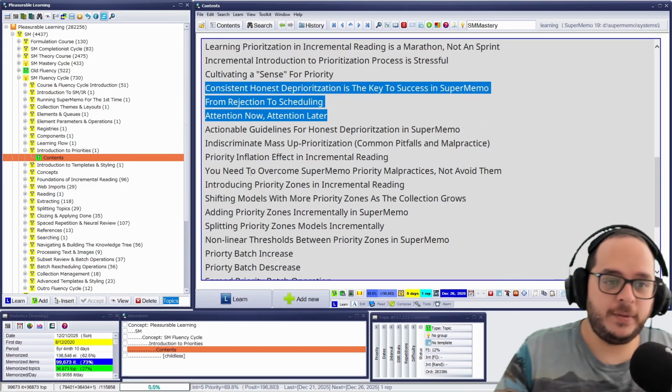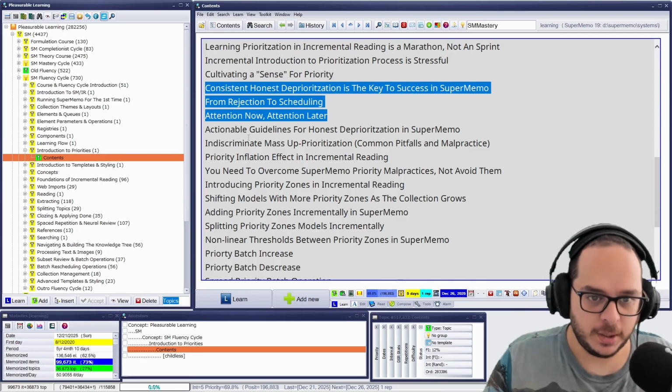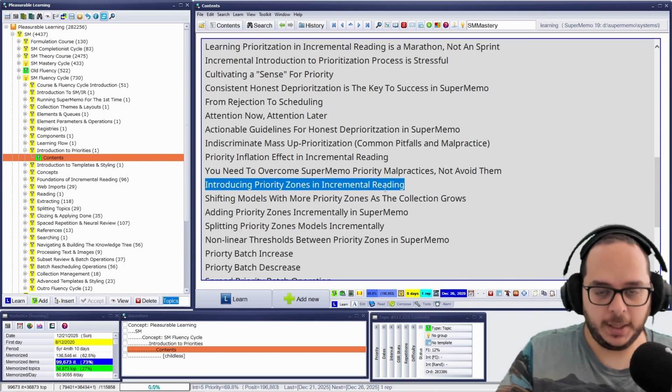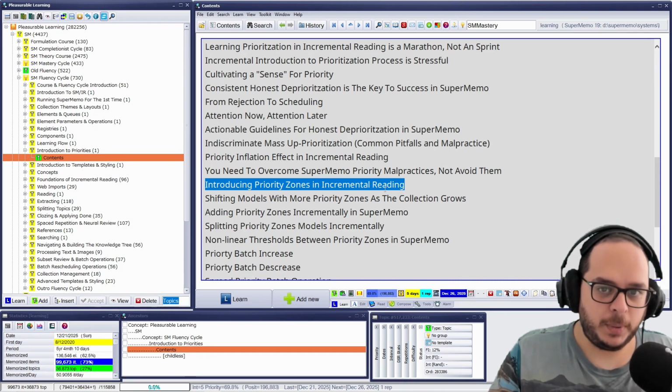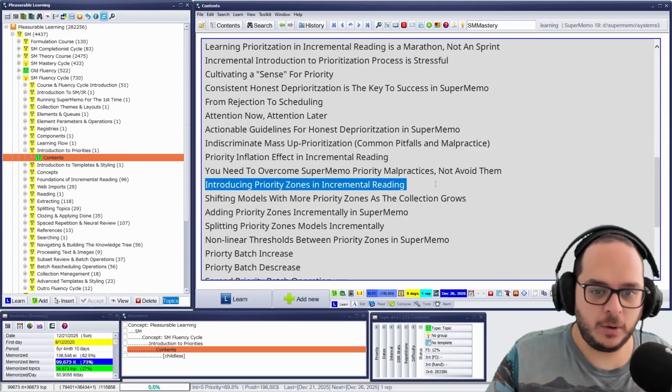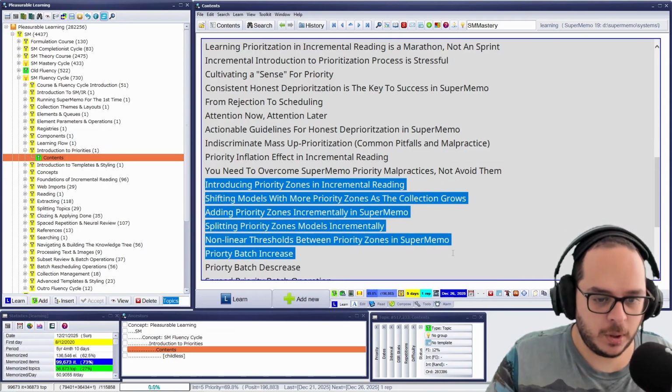And then some of the operations. Then introducing priority zones. This is not official. It's just me and some people in the community. It's just to make it simple. Then how you can progress on those zones.